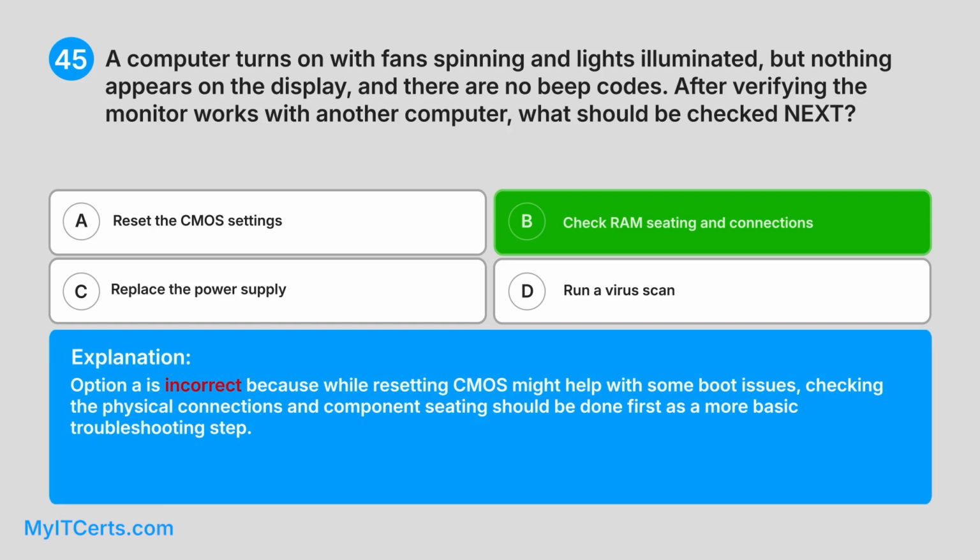Option A, reset the CMOS settings, is incorrect because while resetting CMOS might help with some boot issues, checking the physical connections and component seating should be done first as a more basic troubleshooting step.